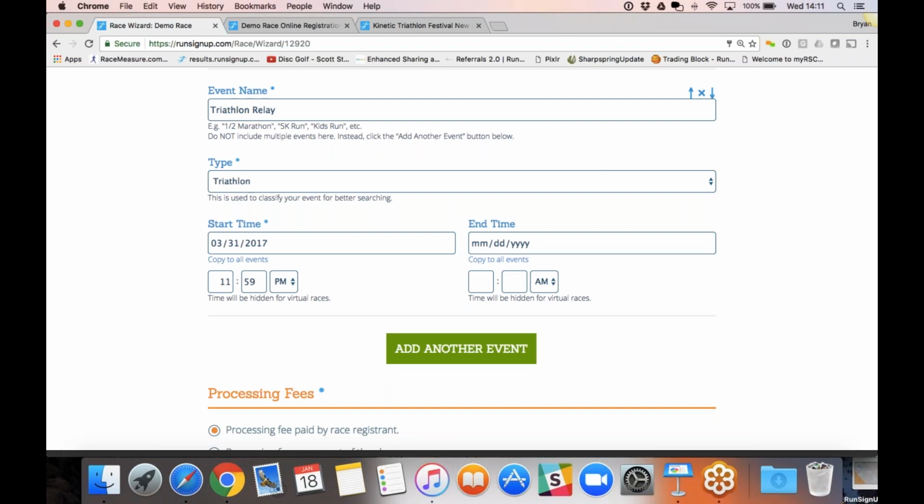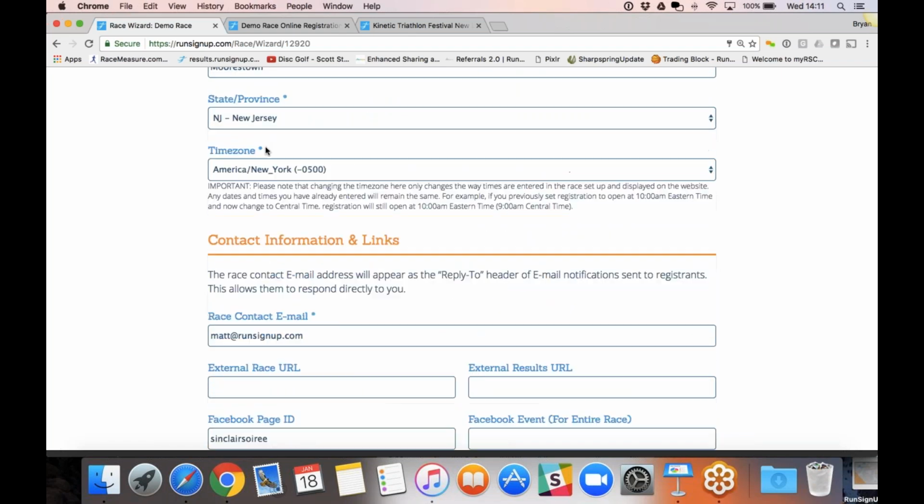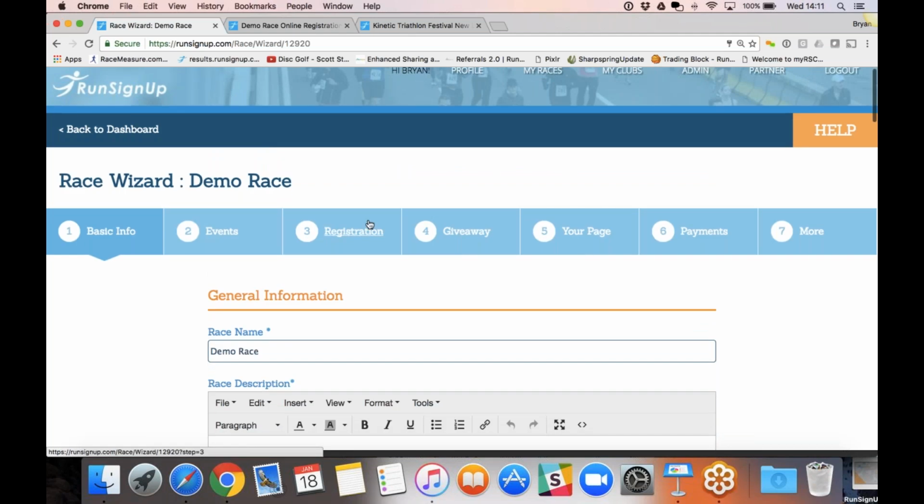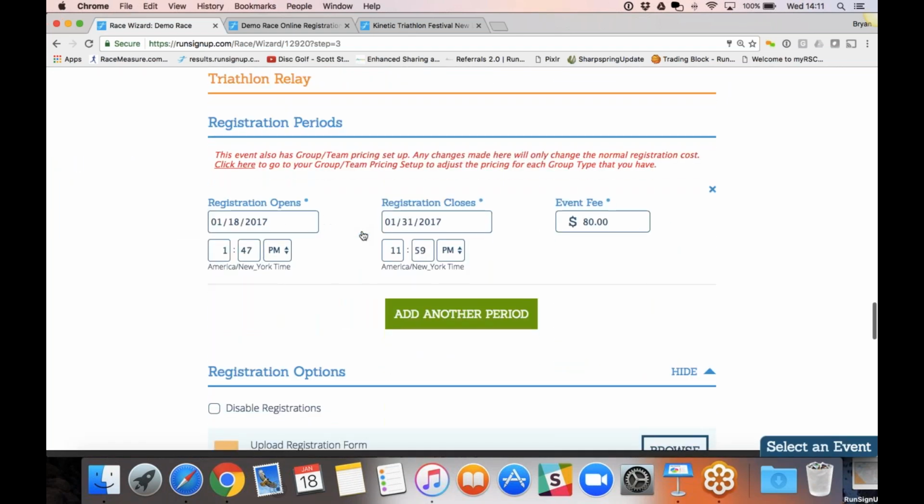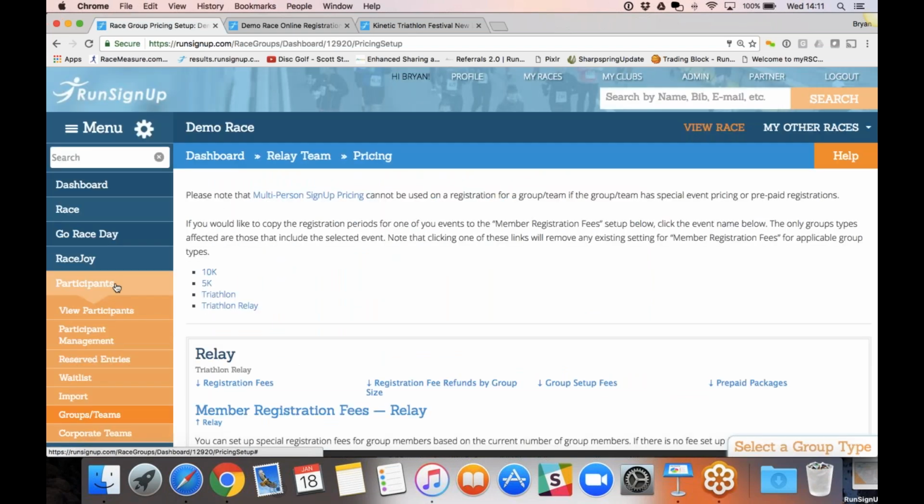Say it's $80 for the 2-person and $100 for the 3-person. That is something you would probably want to set up separately. Once you set up the event, you're also going to want to set your pricing, and you can set your pricing per team in the wizard here, in the registration step, to say it is in fact $80 for the relay.